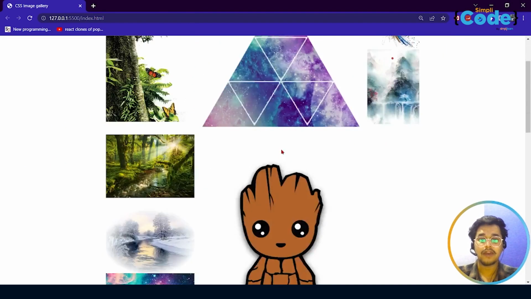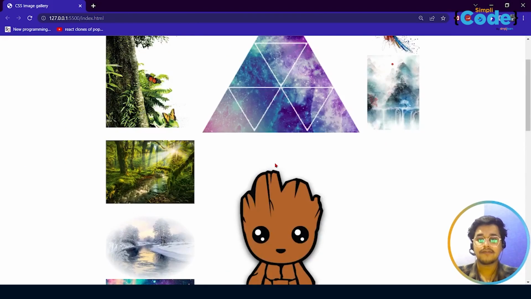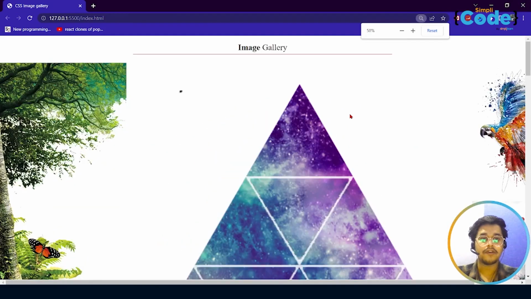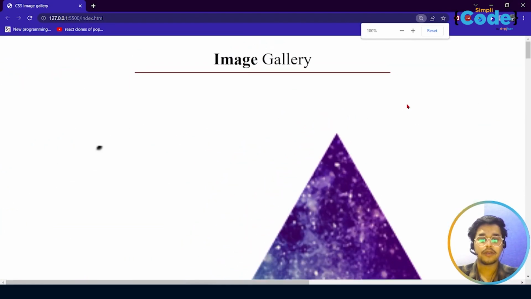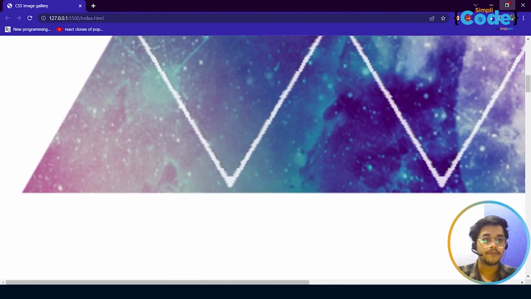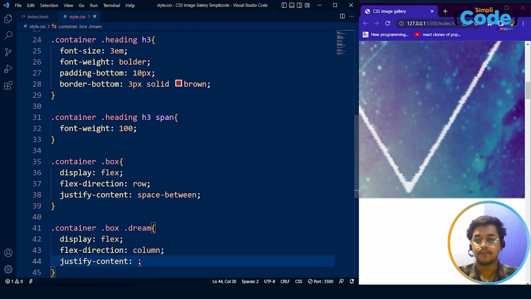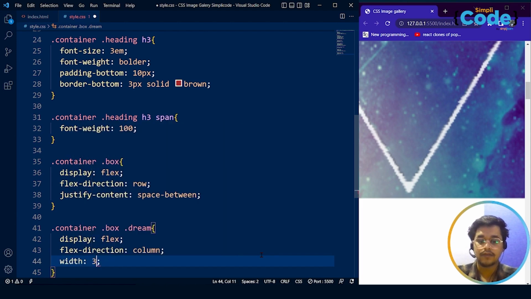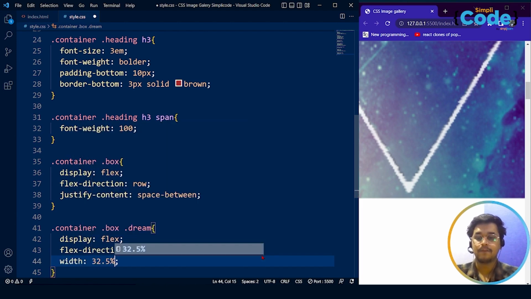So here you can see we have all the images, right? The size for each image is different, so don't get confused. For now I have reduced the size of our browser. If I keep it at 100%, that's how it will look. The container size is obviously larger. And the next thing, we are going to remove this justify content from here, and we are going to write here width, and width is going to be 32.5%.